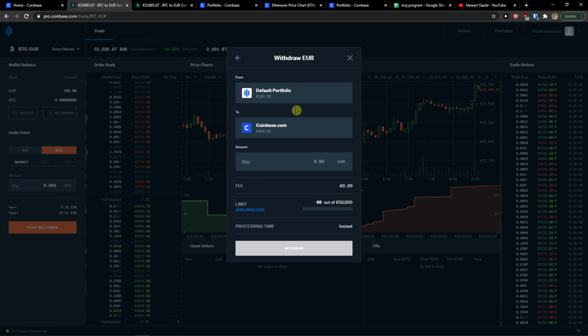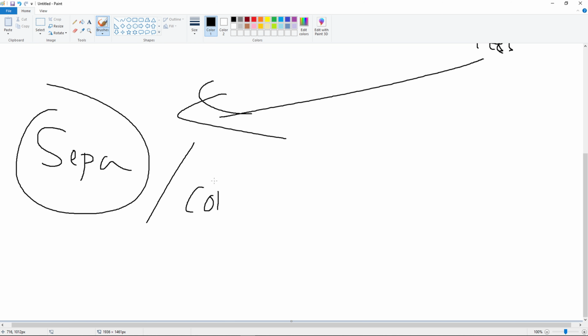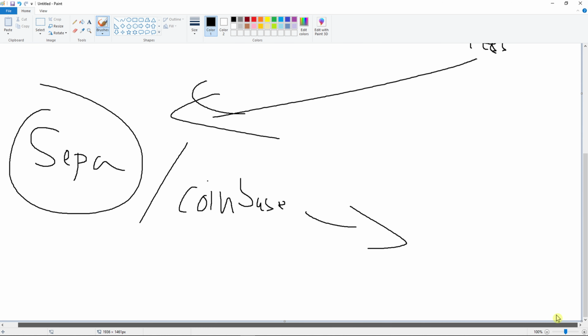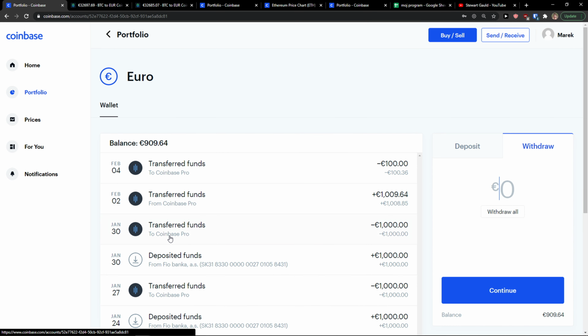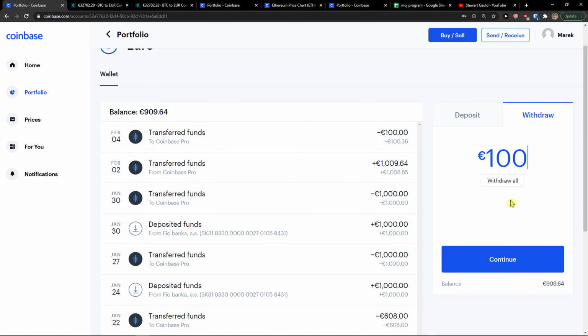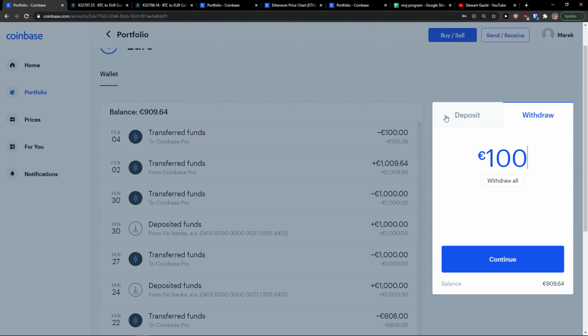Or what you can do is transfer the money back to Coinbase.com. Let's say maximum 100 euro. Or just transfer it. And then you can do a simple thing: withdraw it from Coinbase on portfolio. Click on your currency right here. And then go withdraw 100 euro. Continue. And you can withdraw it to your bank account or your debit card. That's completely up to you.